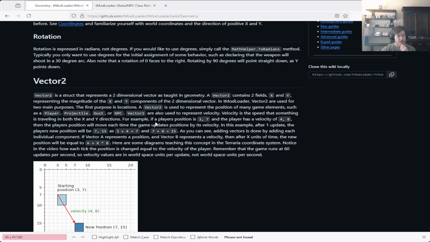For example, if the player's position is 3 and 7, and the player has a velocity of 4 and 8, then the player's position will move each time the game updates position by its velocity. In this example, after one update, the player's new position will be 7 and 15, or 3 plus 4 to get the 7, and 7 plus 8 to make the 15.